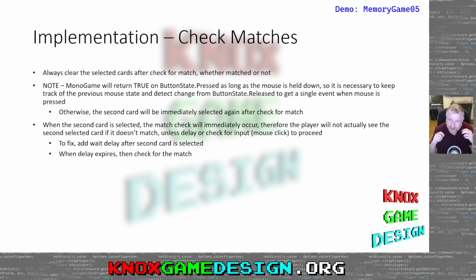So the problem is, when I first implemented this, I would click the first card and then click the second card. Then if there wasn't a match, it would immediately select that second card again, because it sees that pressed immediately fired again. So you got to check the transition between the unpressed and the pressed state. So that's why that's there. Otherwise the second card will immediately be selected again after the match.